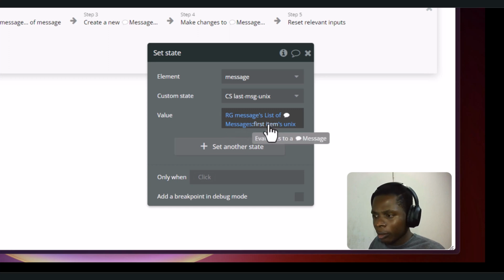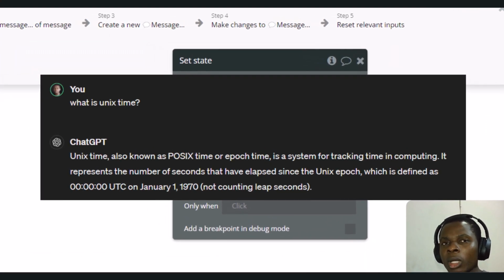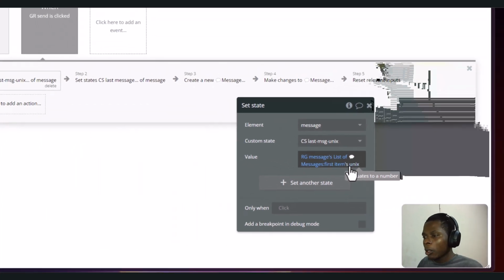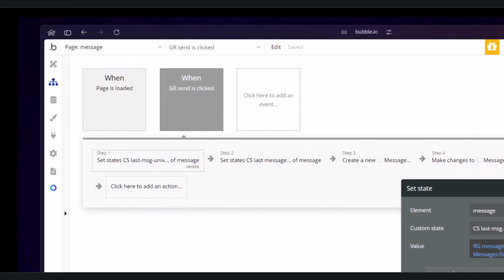So I'm referring to that repeating group, my messaging repeating group, list of message, the first item's Unix. So what is Unix? Unix is the time that has passed since a particular time, I think 1970, something like that. You can check out Unix time. The time is returned in seconds, that is the amount of time that has passed since that particular date in seconds. So I'm not getting the data as a time type now. I'm getting it as a number, so I could use it for mathematical functions.